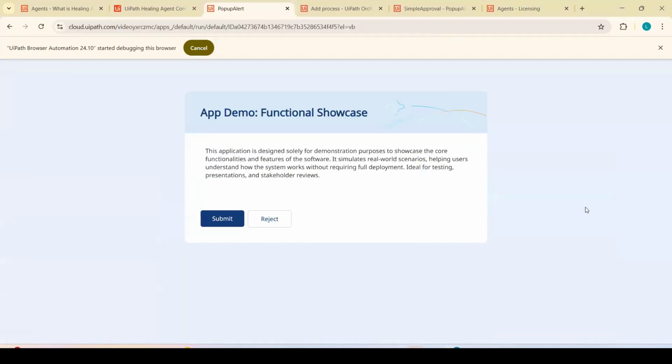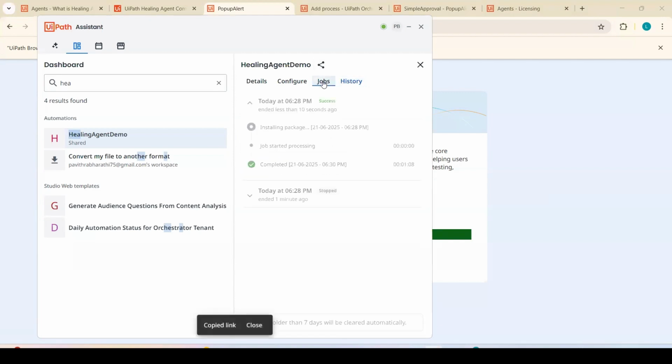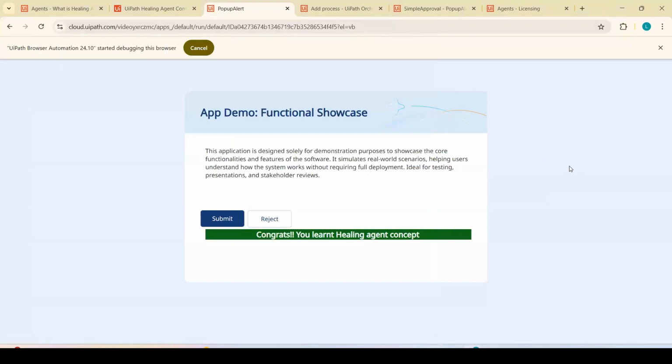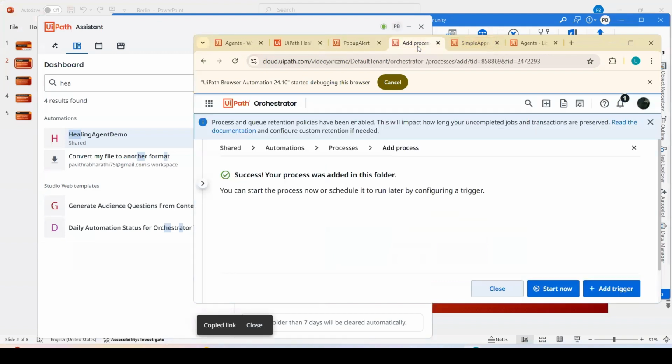Running, yeah, it's running. Now I have mentioned it as healing agent enable, right? So again, the default activity timeout is 30 seconds. It's gonna wait until 30 seconds. Done this. Also, if you see here, job history, my bad, sorry. It did mention it has completed, it took 1 minute, but let's go back to our orchestrator, which is this one.